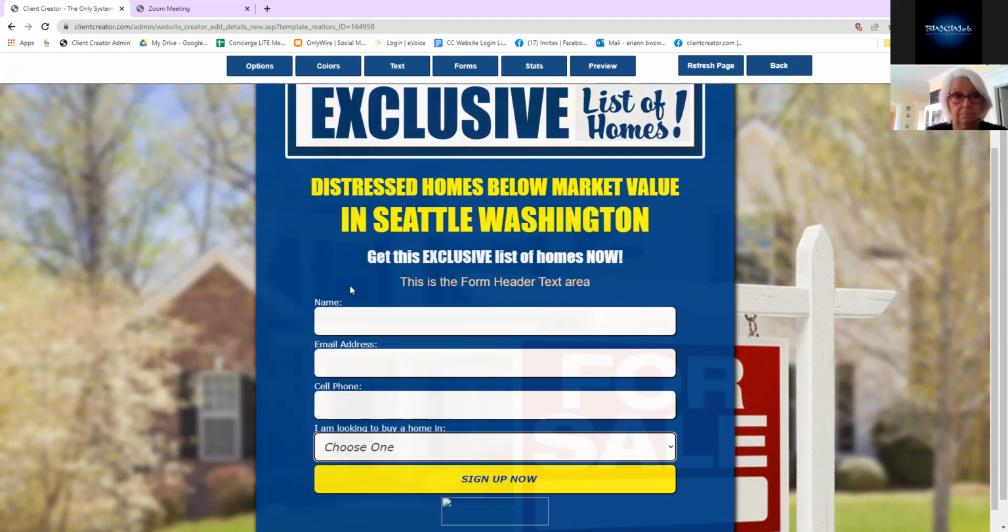So you want to make sure you limit the amount of required fields because it could stop people from engaging fully on the lead capture page on the website.